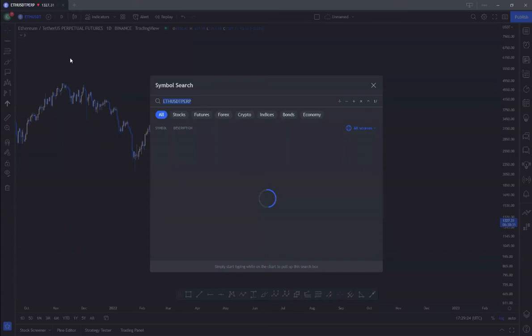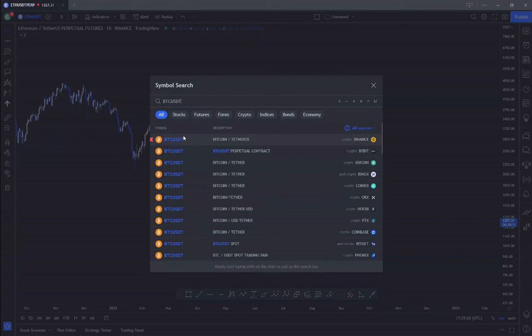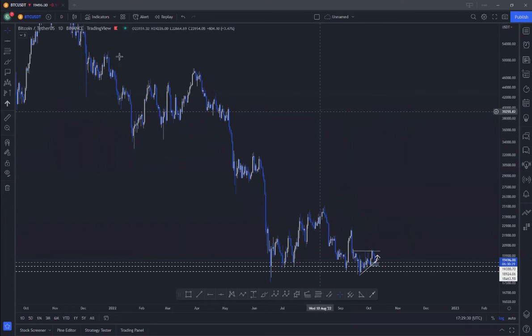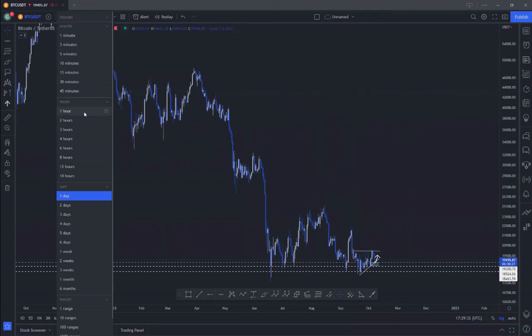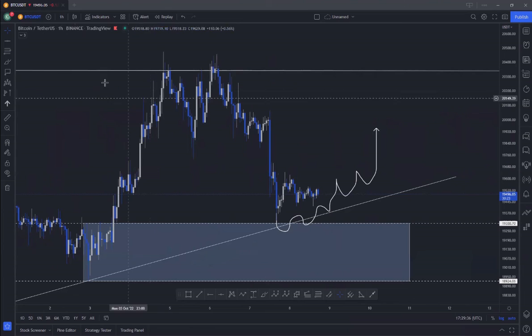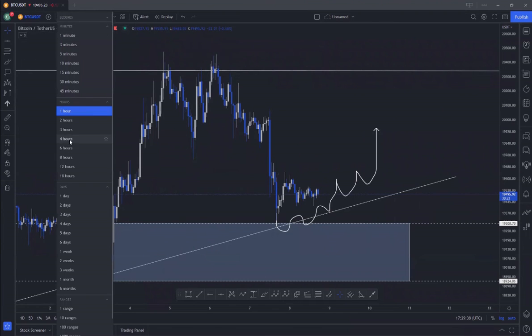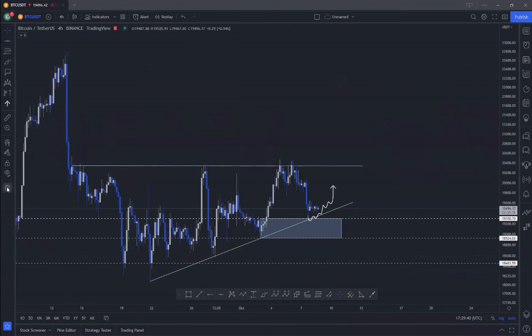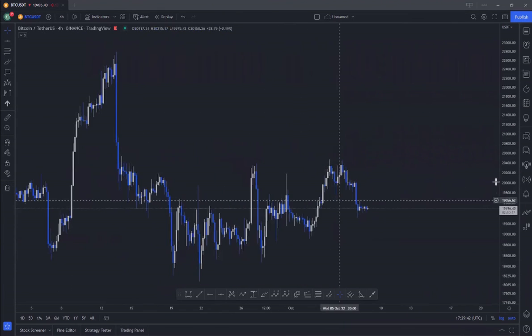This is the Ethereum chart, and if I go to BTC and simply check on 1 hour, I will draw some tools for you here. Okay, I will draw some tools.